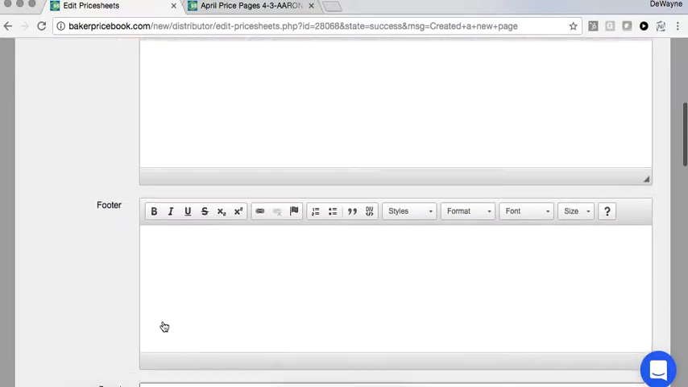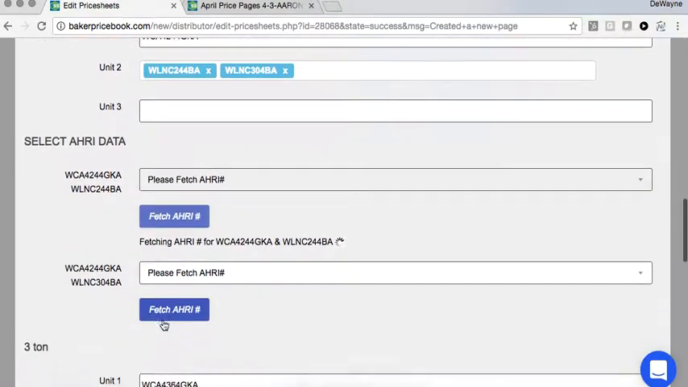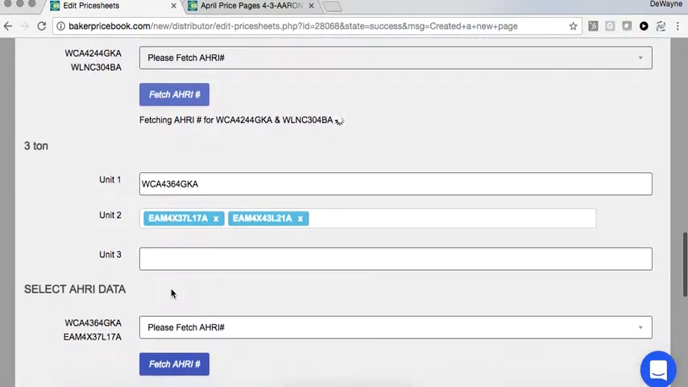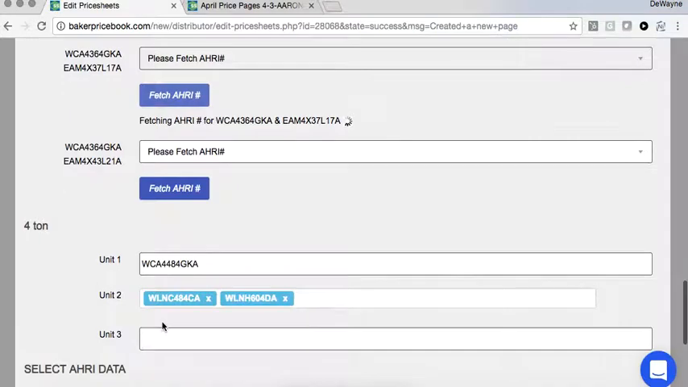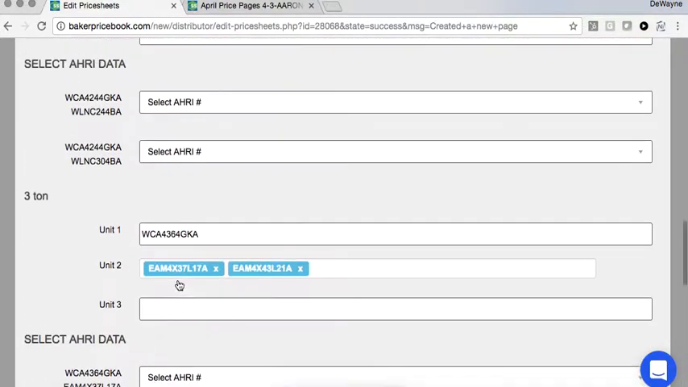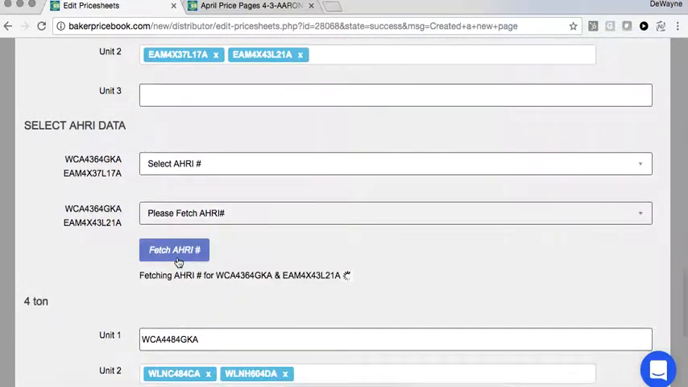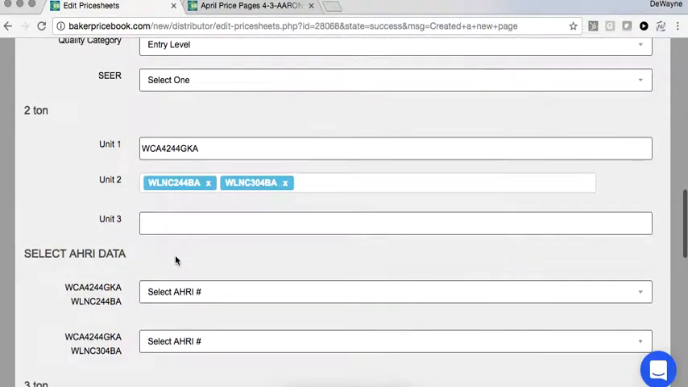As you scroll down, you see you have everything here. Let's go ahead and fetch our AHRIs, as we already know we had to do that for each and every single one. Now, let's go back to the top. I think you missed one. Did I miss one? Right there. Yeah, right there. All right, let's go back to the top.